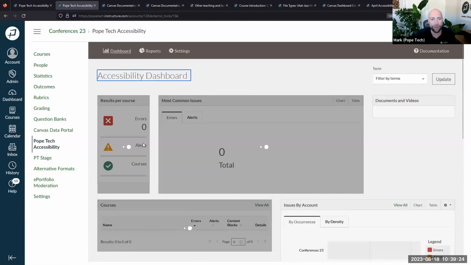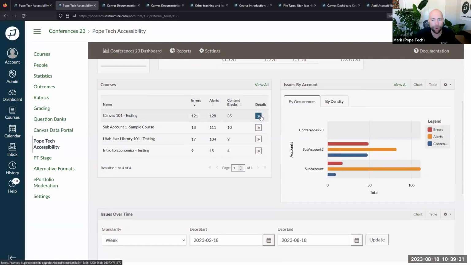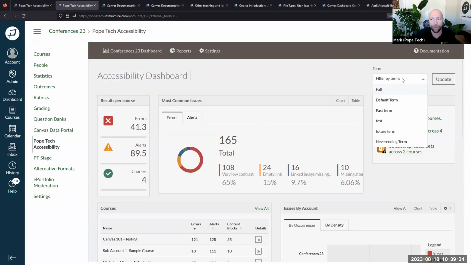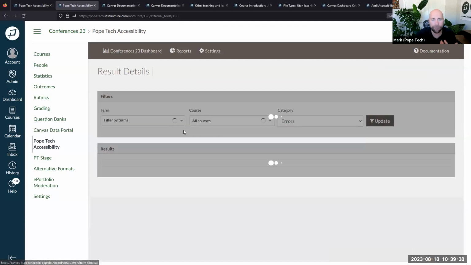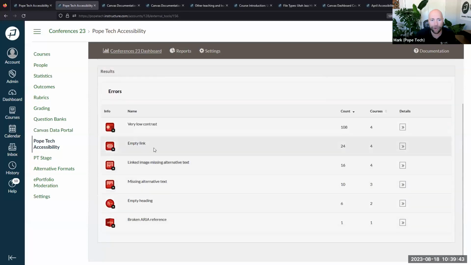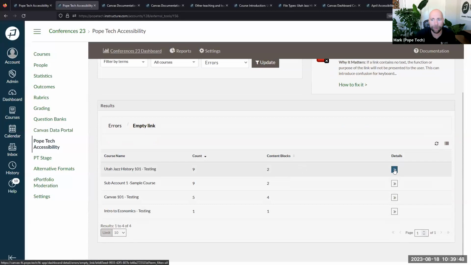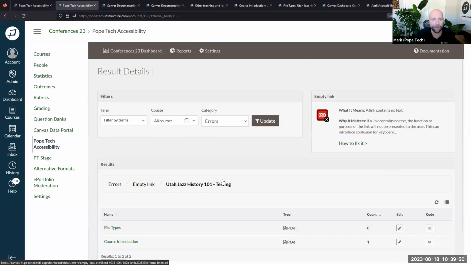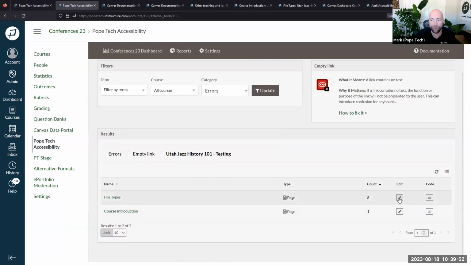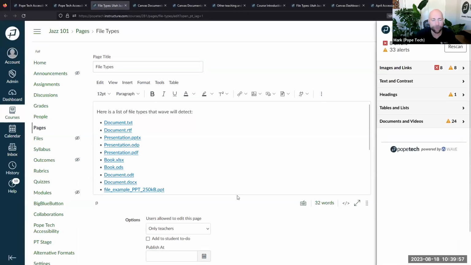So the rest of the admin dashboard functions the same as the instructor one does, giving the high level reporting where I can drill down into results, or I can drill down by course. I can also filter by term and pull up a different term if I needed to. But again, the drilling down process is the same that I showed you before. We're going to be able to view those different results and go see where the empty links are, and then go view the details on that course page, and then go view where it's at in the accessibility guide and drill that down that way.